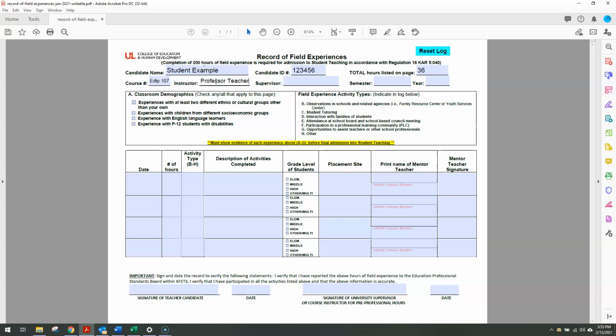I'm going to say the instructor is Professor Teacher. If you have a supervisor, you can enter it in here. For many of you, maybe you are just taking courses and you do not have a supervisor. That's fine to leave this blank. And then you could put in your semesters, so you could put in where you are. So it's very simple to fill out the top.